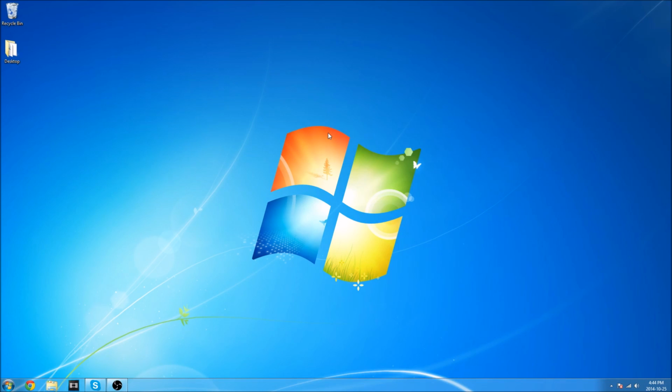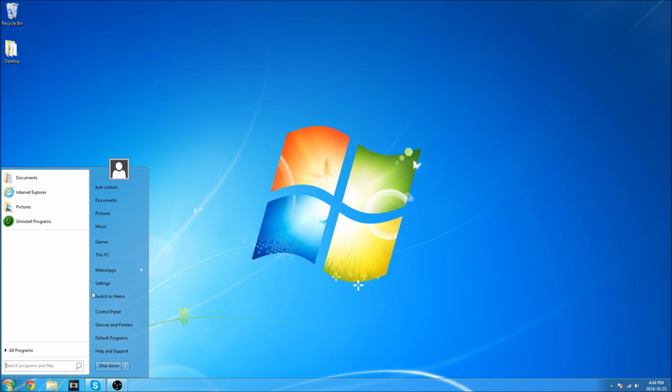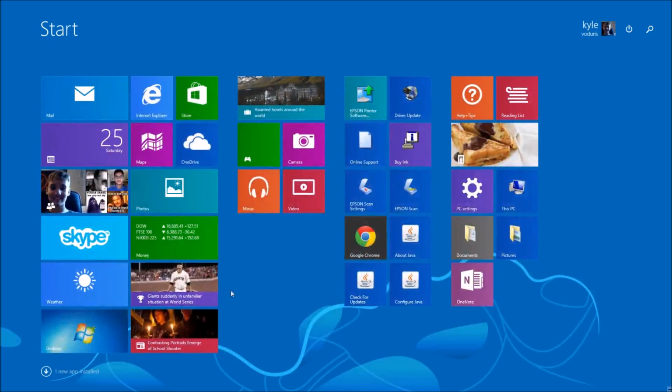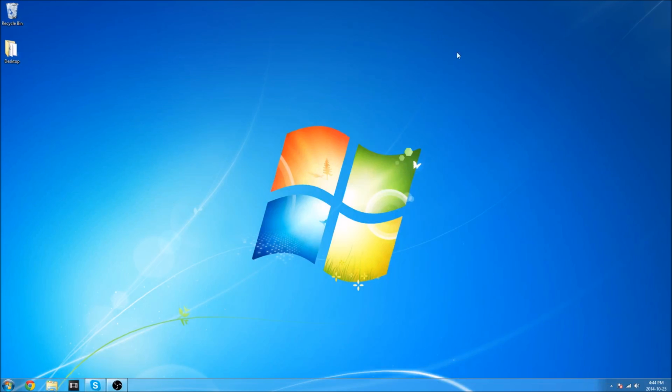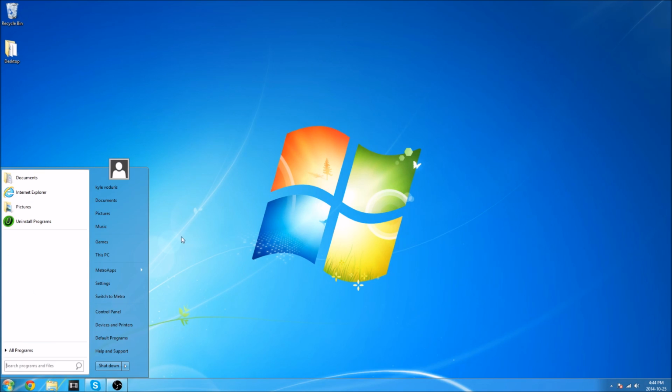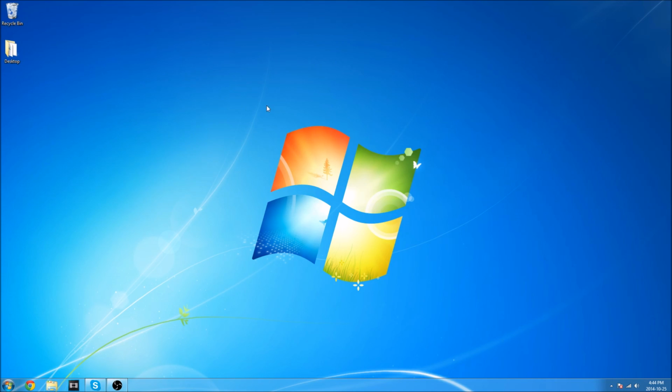Windows 8.1 look like Windows 7. So as you can see here, I'm still on Windows 8, and it looks pretty good. Looks a lot like Windows 7. As you can see, we have the start menu that was taken out of Windows 8. And let's get started.